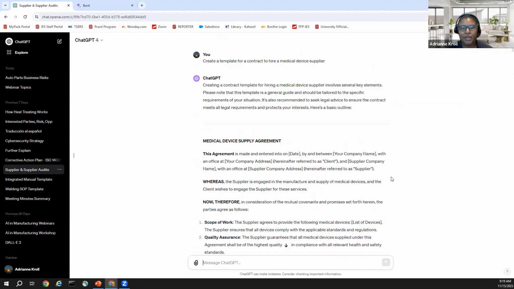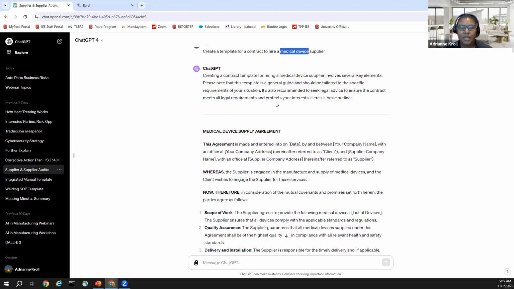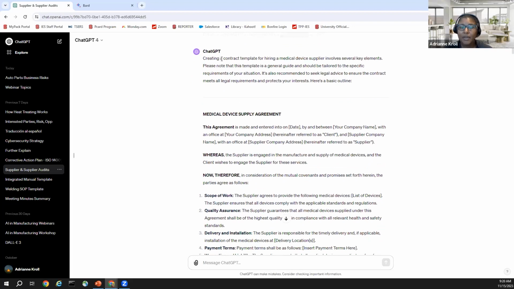And again, I already generated this to help with time. So I asked ChatGPT to create a template for a contract to hire a medical device supplier. Now, again, it could be any type of supplier. I just plug medical device in there just because. And so it's telling me, oh, great, creating a template for hiring involves several elements. Please note this is a general guideline.